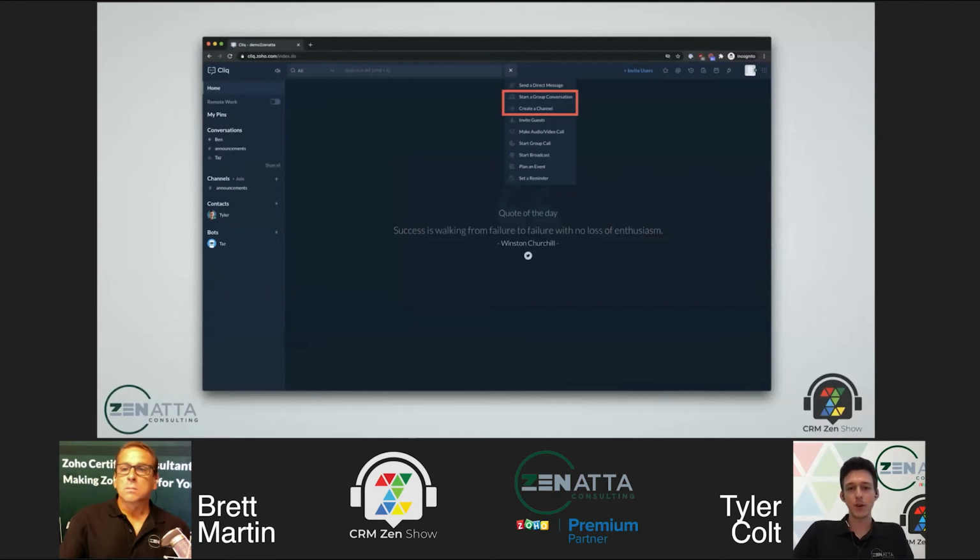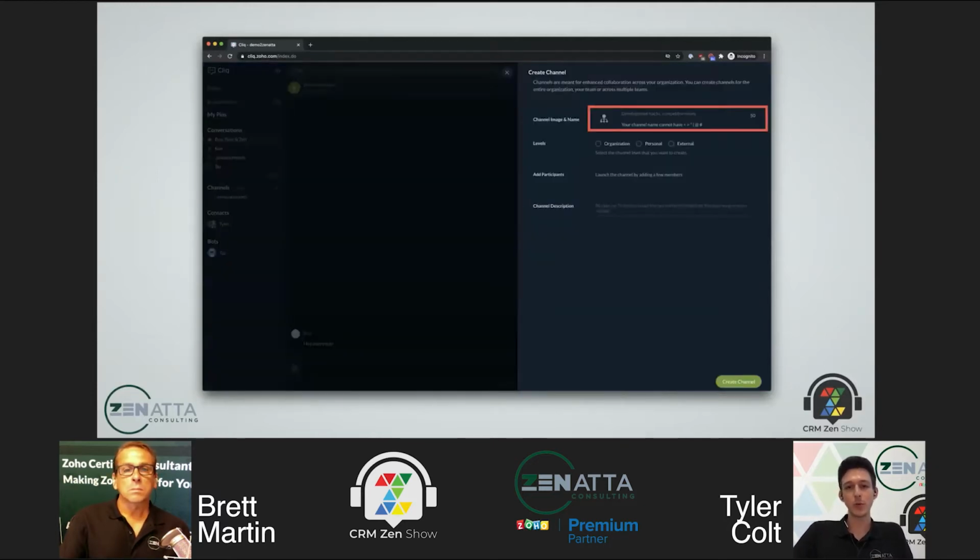And then kind of moving on, we'll go ahead and jump into channels. So there's a little bit more under the hood here. I want to walk through a couple of the different settings around channel creation, how to keep these organized. So the first thing that you're going to do is go ahead and give it a name, right?